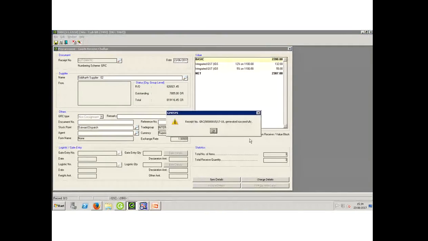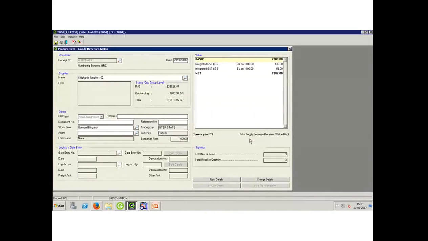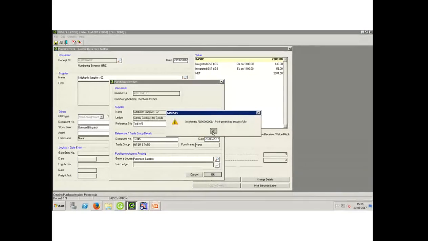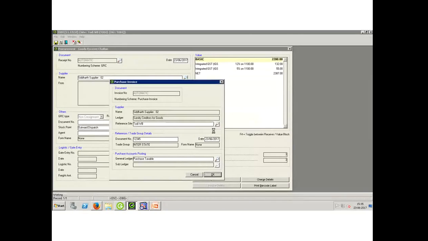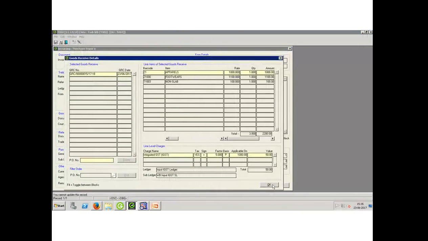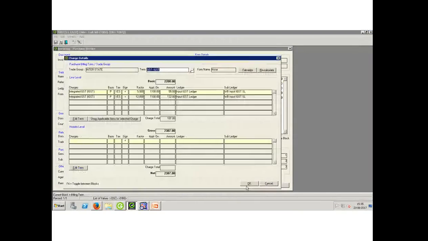Now on saving the same, my GRC gets generated. Now using our auto PI creation utility, I am going to create a purchase invoice. See, PI number 8 is generated successfully. Here you can see the goods received is auto tagged, and in the charge details, these ledgers get populated automatically.